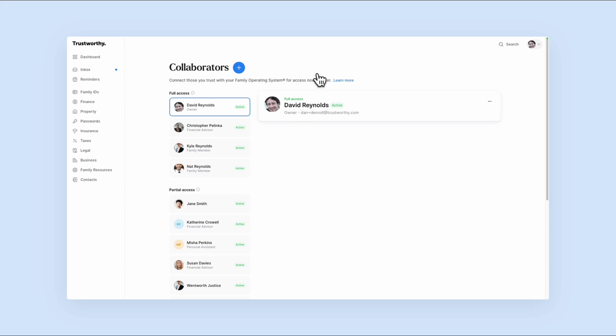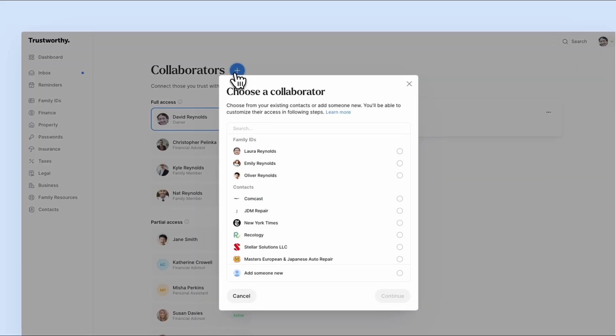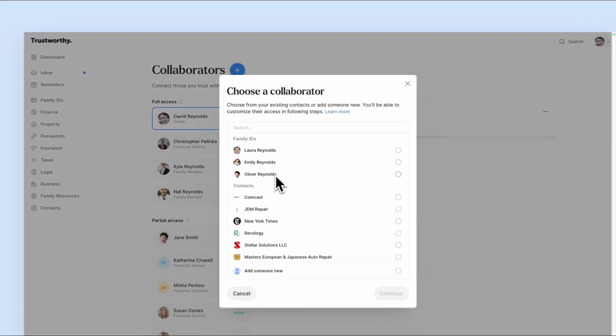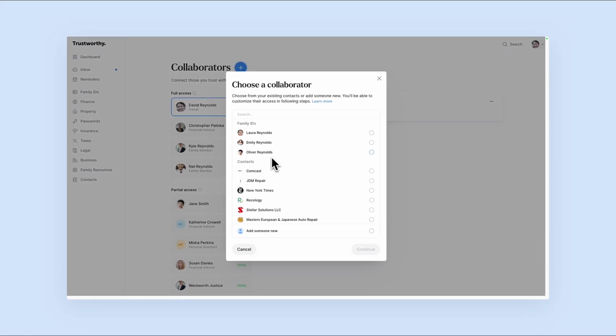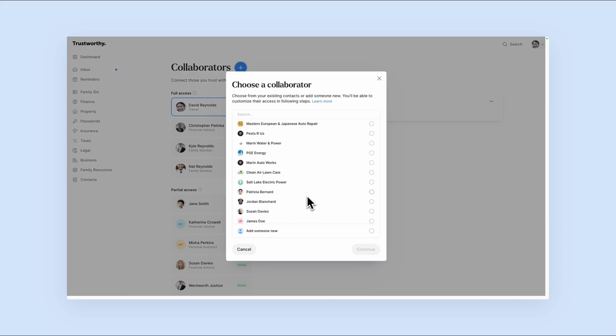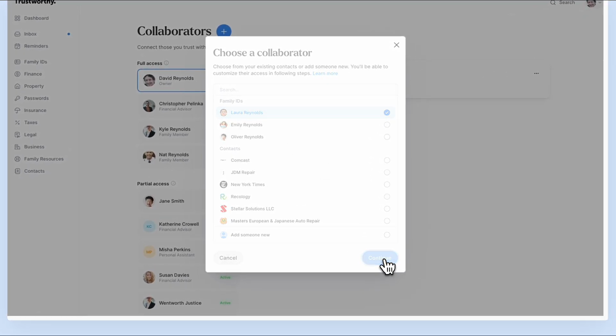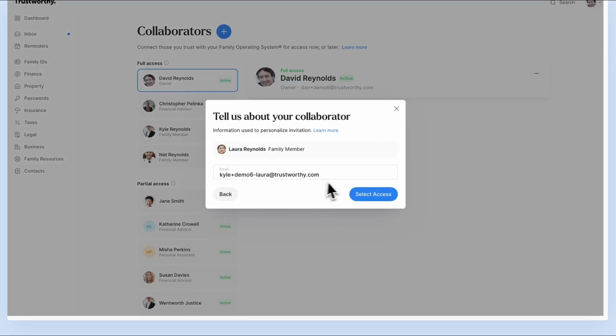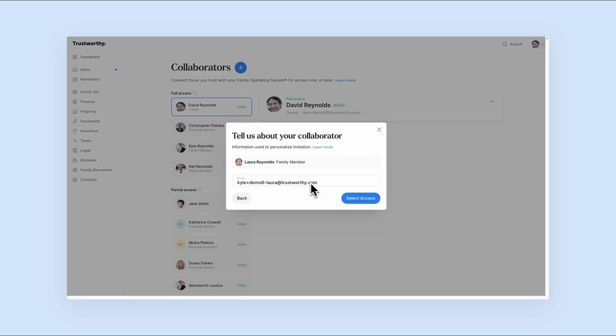I'm going to add my wife to this account. She's a family ID in my account right now. When I go to add a collaborator, I'll see a list of existing family IDs that I can promote to become a collaborator, as well as contacts that are in my system. For now, I'm going to click on Laura Reynolds and say continue. It'll carry forward her email address. If there isn't one in there, you can type in your collaborator's email address, and it's going to send them an invite where they can join your account.